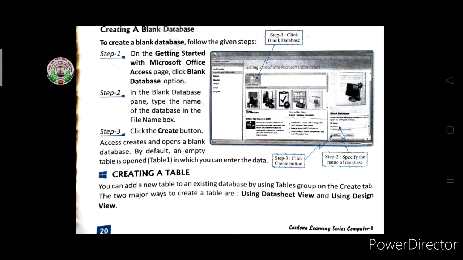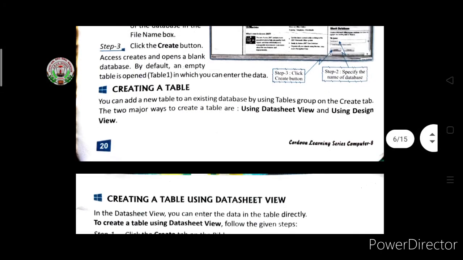Then third one is after creating the database, one empty table is open. In that table you have to write the field names. Here table means, suppose we are giving the table name student. Yes, table name is student. Then student means you have to find out the information of students. So you have to write the fields. First field name is student admission number. Second field name is student name.